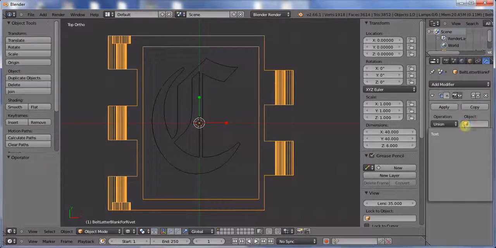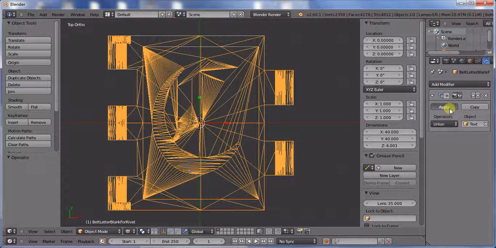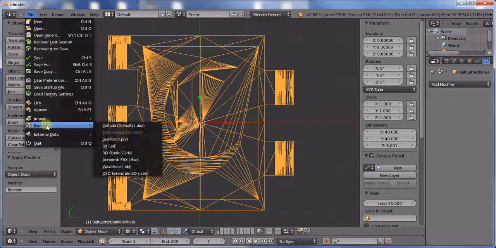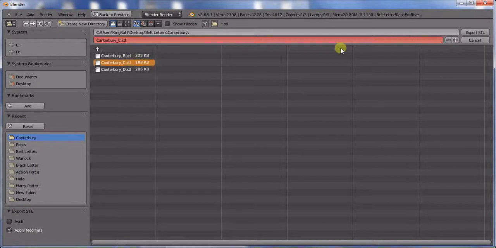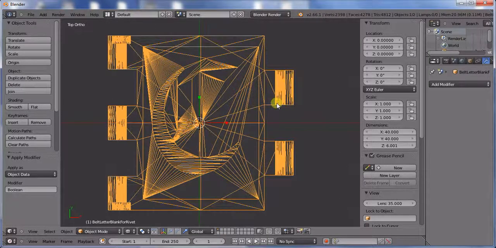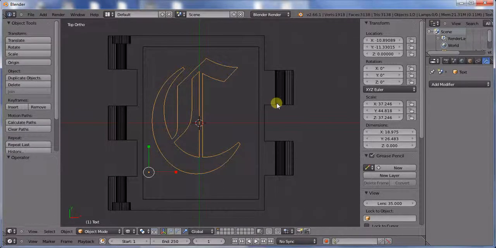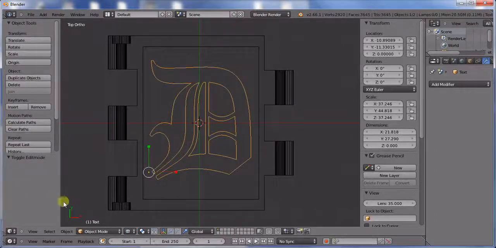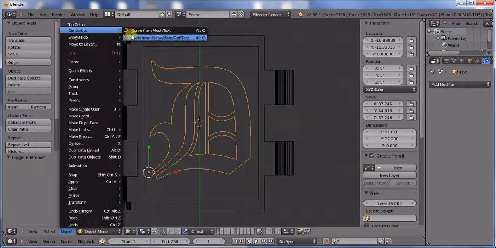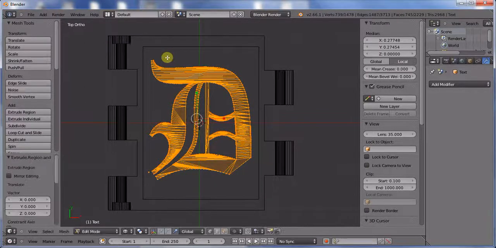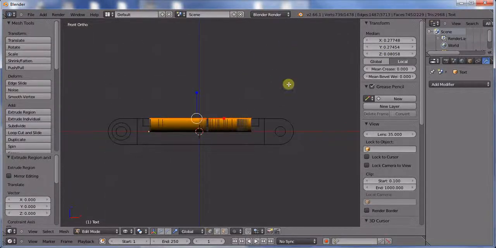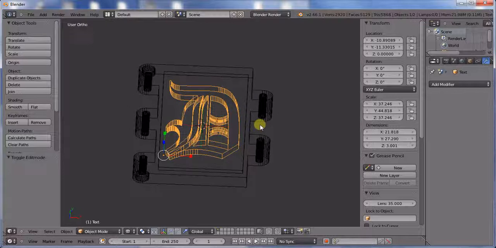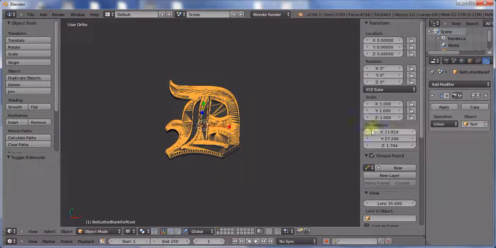We'll go ahead and apply our union. Apply, file, export, STL, C. Okay. Control Z is undo. Do that 5 times. Tab. Let's try D. Alright, object. Convert to mesh. Tab and edit. Control E. Enter. Control V. Puts it right where I need it. That's fine. Apply my union. Oh no!